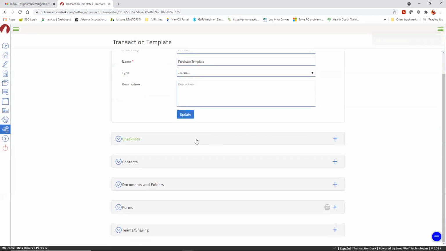If you have checklists that you often use in your transactions, you can add them here. If you use the same contacts over and over, like the same title company, you can add them here. You never want to add buyer or seller information or property information into your template. Your template is just blank forms, you know, the same people you would use all the time as a contact. So it's just a little bit of a shortcut. So documents and forms are the two things you can add.